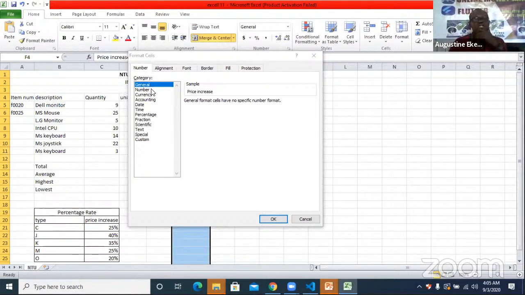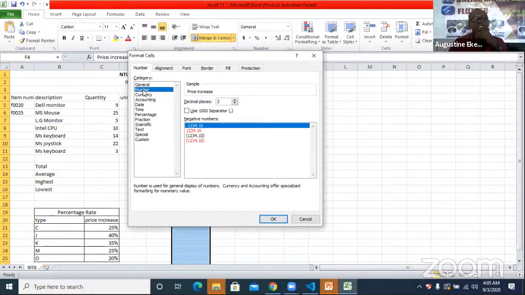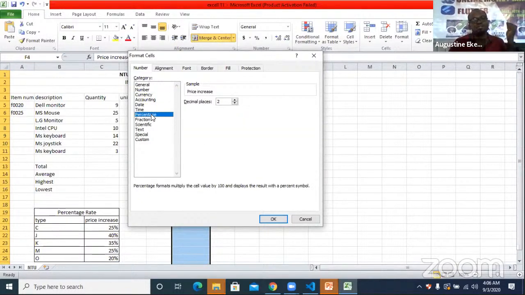It's on general. Click on number. If it's an ordinary number, you select number and pick the decimal places. But if you're having percent, this is percent here. Click on percent. I can then click on OK. So this is percentage with 2 decimal places.